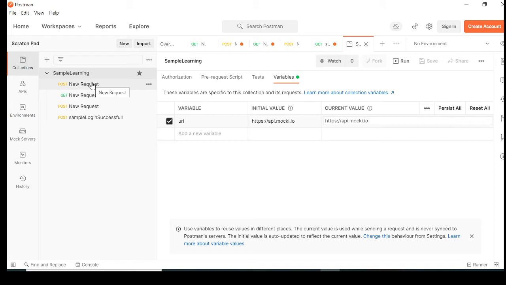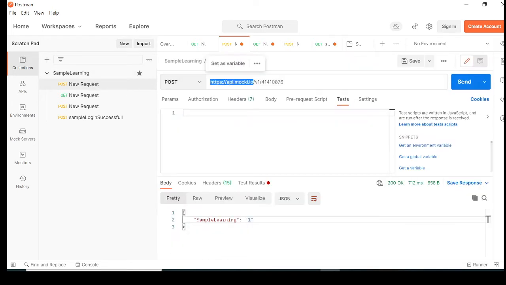Now how are you going to reflect it over there? That's a very basic syntax you need to use: double curly braces, closing, and what we have passed? We have passed URI. The same thing we're going to do. Let's run it first and see the expected response.